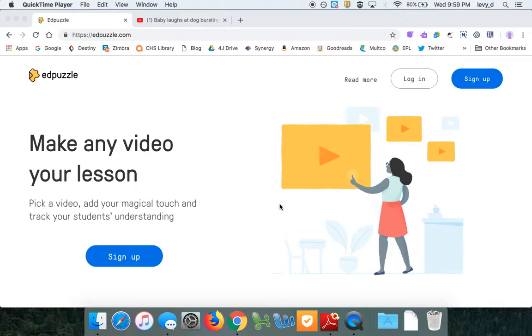It is a great tool to use to store your online videos. You can store up to 20 online videos for free. You can also use it to crop videos if there's just a segment of a video that you want to show students. And there's some real benefits of using EdPuzzle.